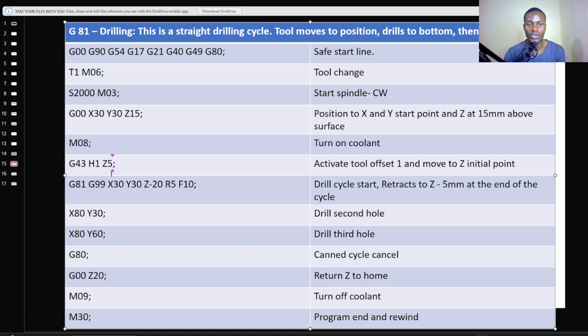The next line of code, you activate tool offset 1 and move to the Z initial point. This initial point is different from R5. This one can be, let's say, 10 mm. This is where the tool will be positioned before the first cutting operation begins. Now, Z is the depth of the hole, negative 20 millimeters. Retract plane 5 millimeters above the surface and feed rate of 10 millimeters per minute. After finishing the first hole, then we go to the next hole. This hole will be positioned at X80, Y30. All other parameters will apply.